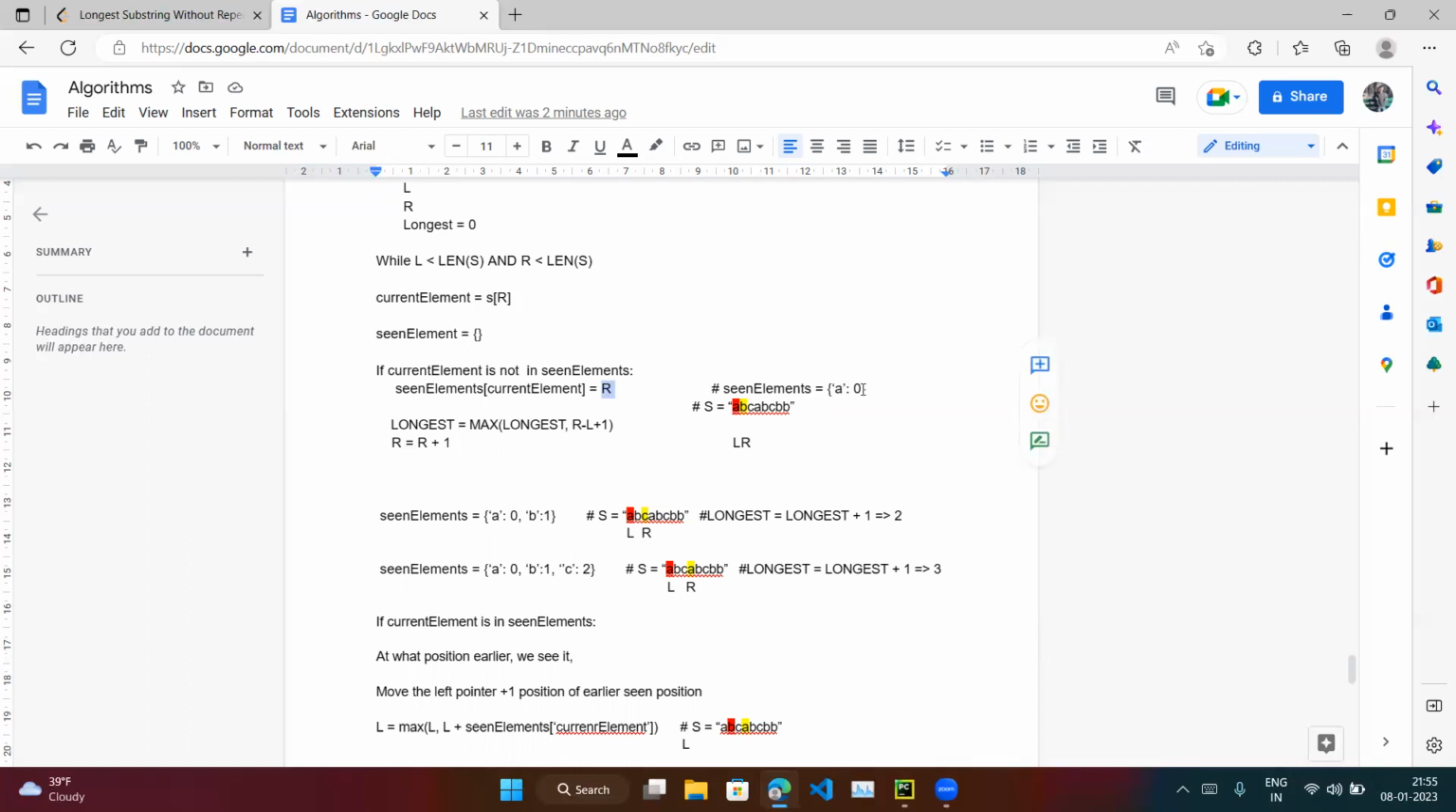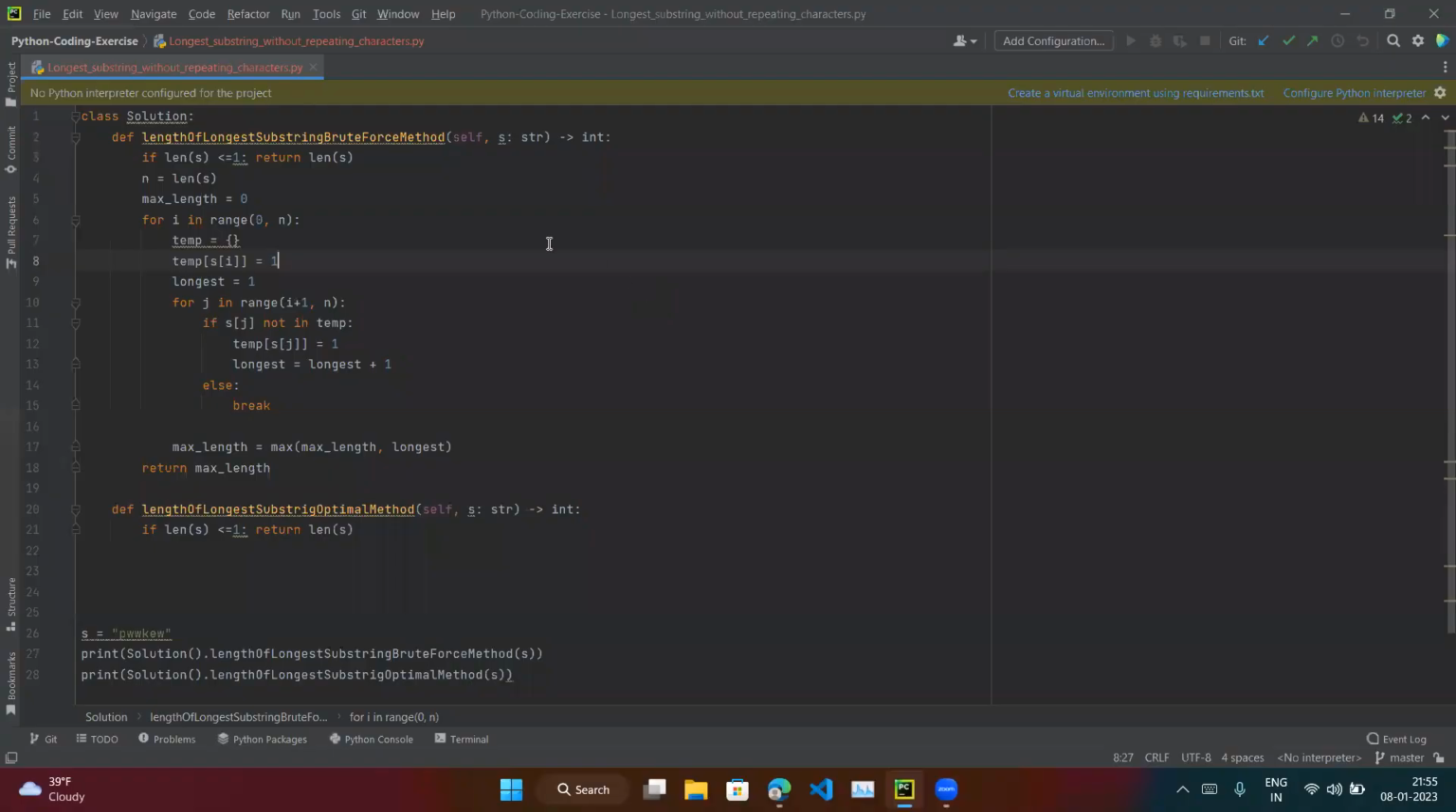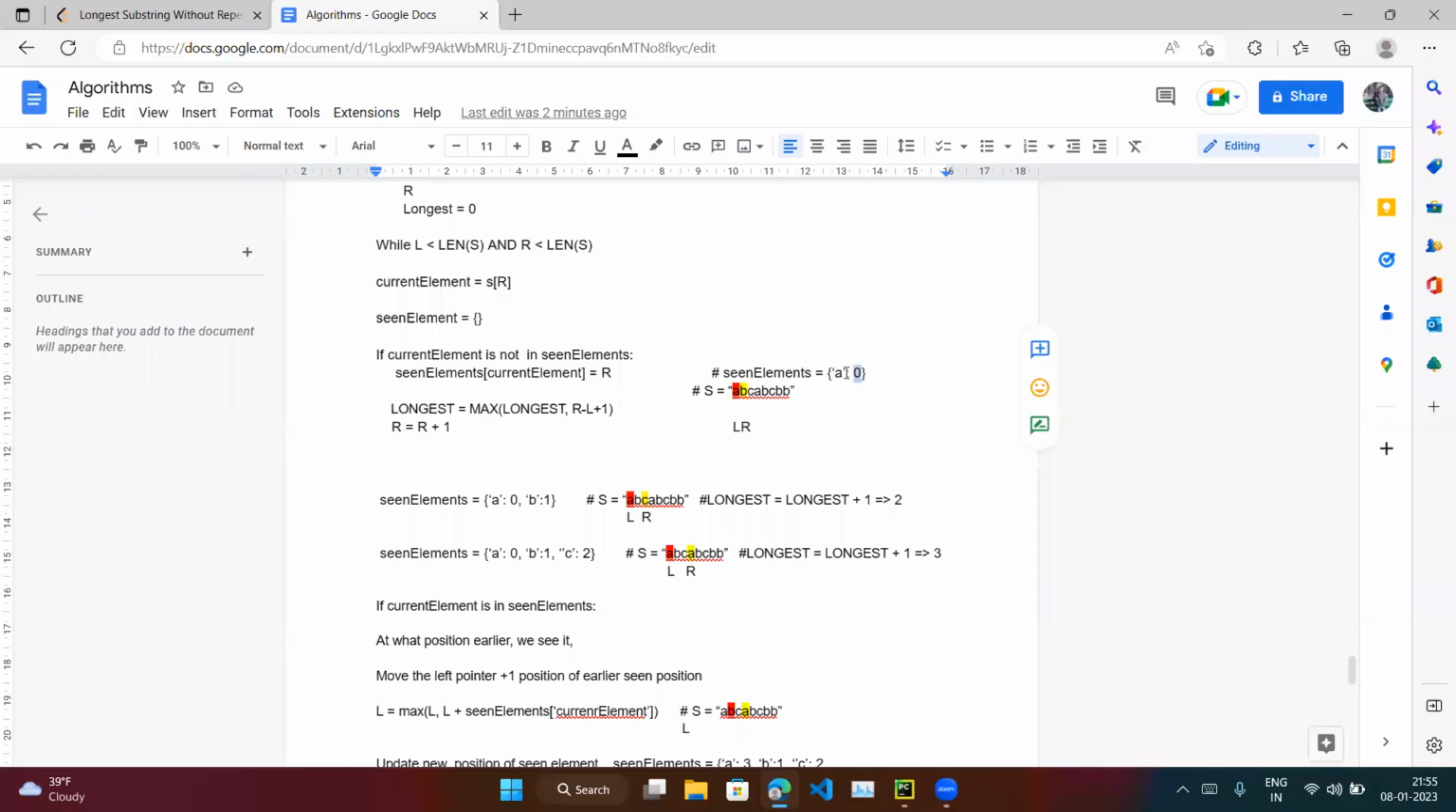That's why we are storing here. Whenever we are storing the elements, we are storing the position here. Even in the earlier case, you can store the position. I am storing 1 there because there is no use of the position, but you can store the position as well, because we have to store some value. So here we have to use this position. That's why we are storing the position as well.